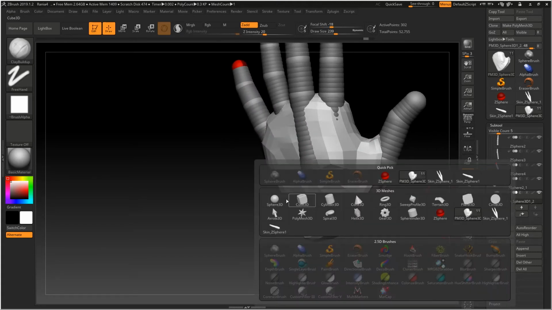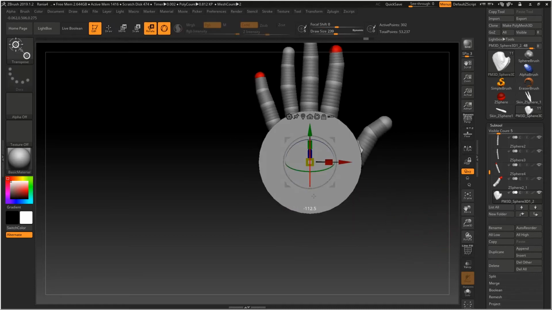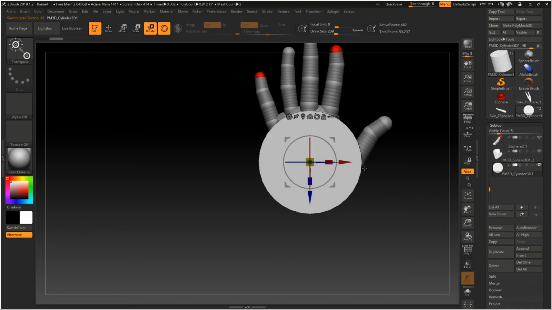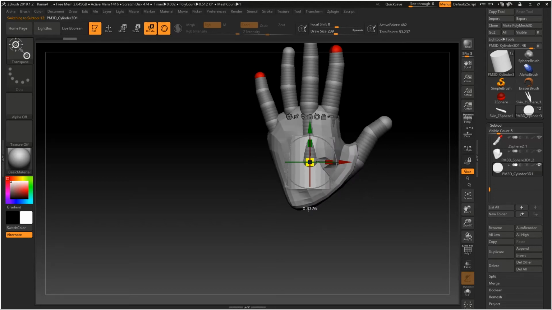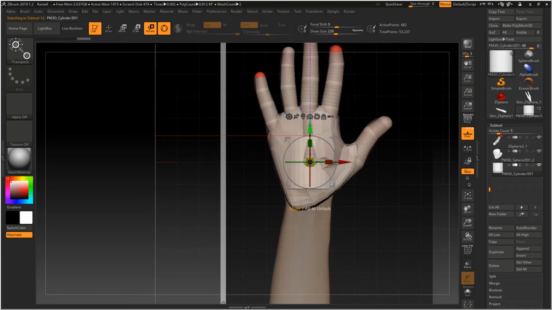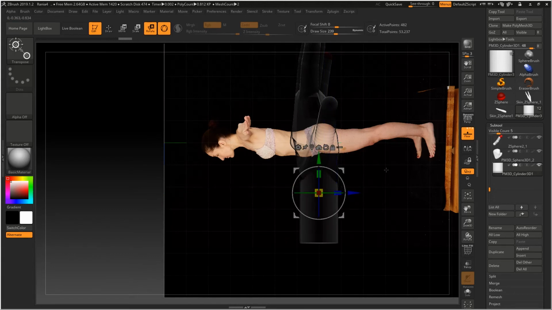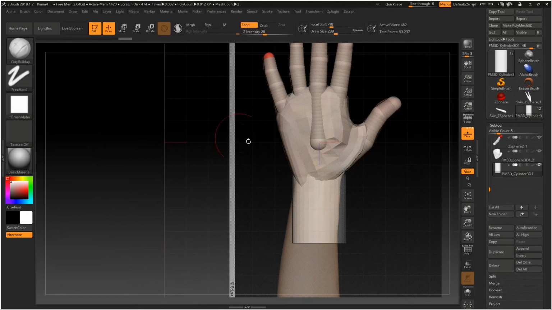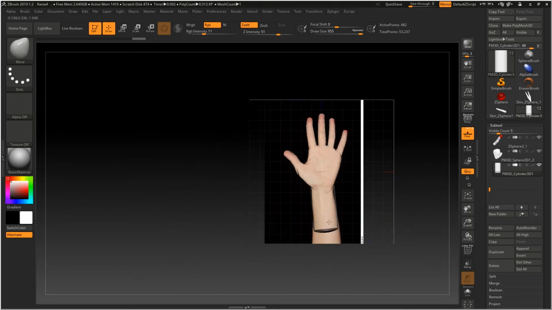Okay, now let's append a cylinder 3D. Let's rotate it. Remember to switch to the subtool. Rotate it 90 degrees, scale it down, go back to our floor. Scale it up, scale it slightly on this angle so we get more of a wrist shape. BMV, quite big BMV to just kind of get that wrist shape.